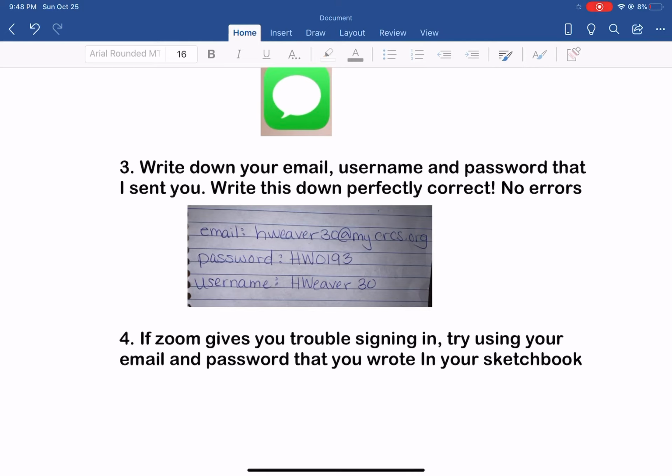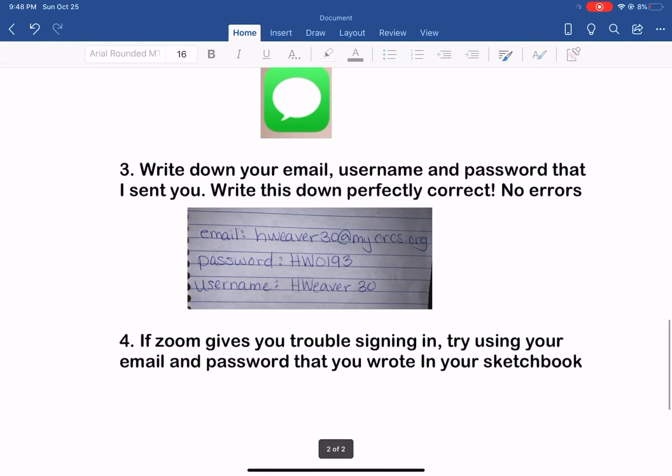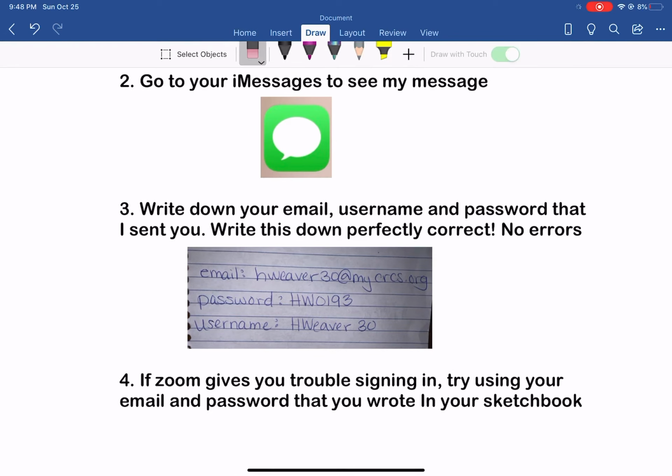4 says if Zoom gives you trouble signing in, try using your email and password that you wrote in your sketchbook. So if Zoom gives me trouble, I'm going to go back to my sketchbook, and I'm going to look for my email and my password first. I'll type in my email and password into Zoom, and hopefully it will let me in to see my teacher. If that doesn't work, you could try username and password, but it's most likely email and password.